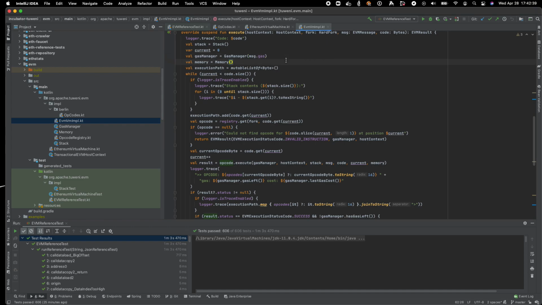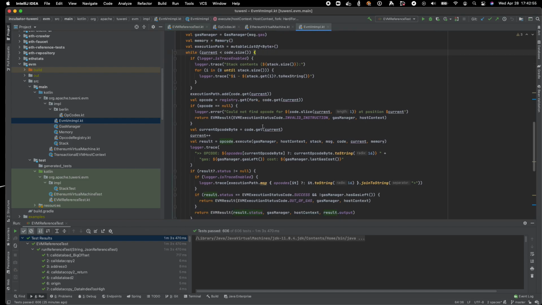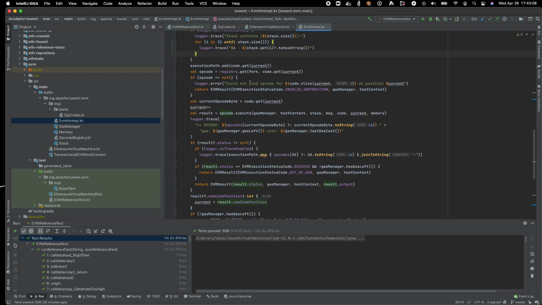We're going to talk a little bit about the memory that is attached to the EVM itself, to the execution, and we're going to then execute. For the execution path, we're going to just keep going across until we're done with the execution. If we have trace enabled, we'll be able to print out the stack and understand a little bit more about what's going on.